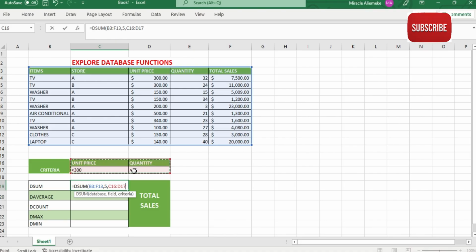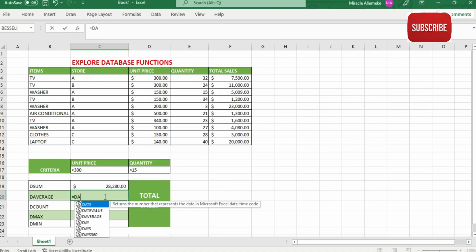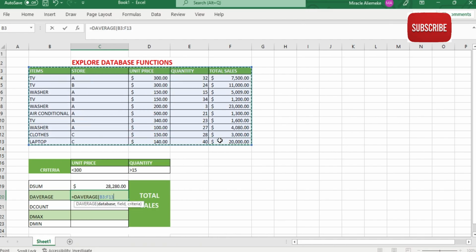Thereafter, the field we want to get the total value of, which is the fifth field, the fifth column. So you put 5, then comma, then criteria. You highlight the criteria, the unit price and the quantity. You see we have our value already, giving us the sum of total sales that are less than 300 for the unit price and greater than 15.